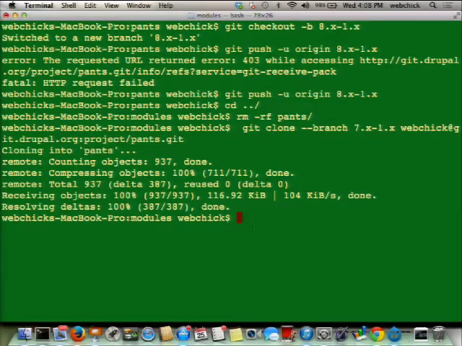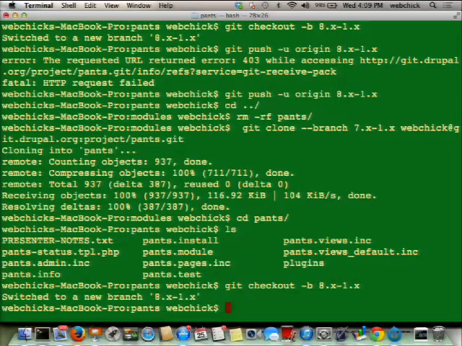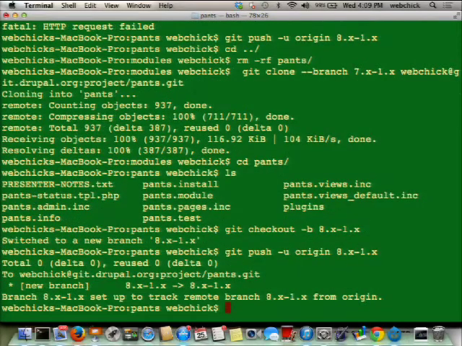So git clone, and so on, then pants, and then git branch, no, git checkout. Git is not Subversion, I will remember that someday. But I like to learn the right way to do things. So git checkout -b 8.x-1.x to create the branch, and then git push -u origin 8.x-1.x to make the branch on Drupal.org. That's what it should do.